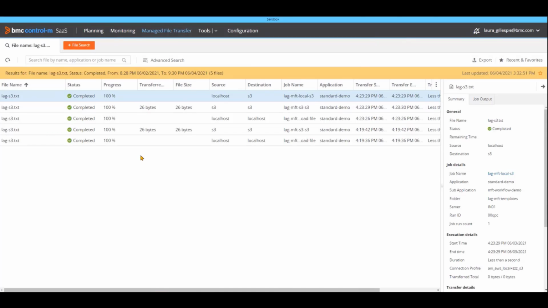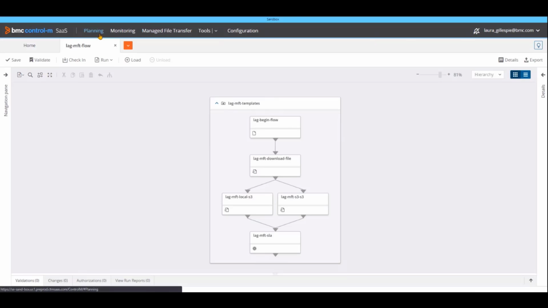Now let me go ahead and show you the flow where we will be initiating those file transfers into our S3 buckets. So as you can see here, we have a workflow that includes a local to local file transfer task, a local to S3 bucket task, as well as an S3 bucket to another S3 bucket task. This last task within the flow is a normal SLA management template to act as a service monitoring task for the transfer flow.